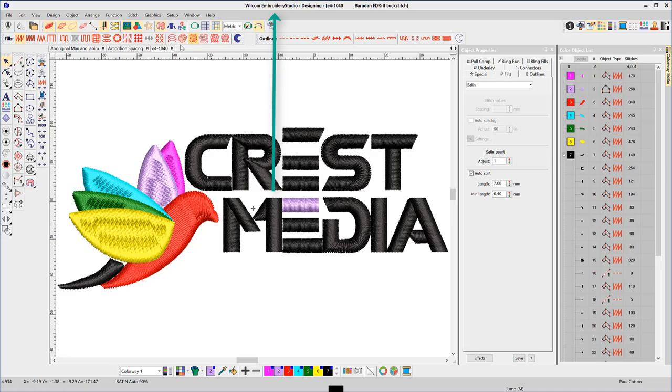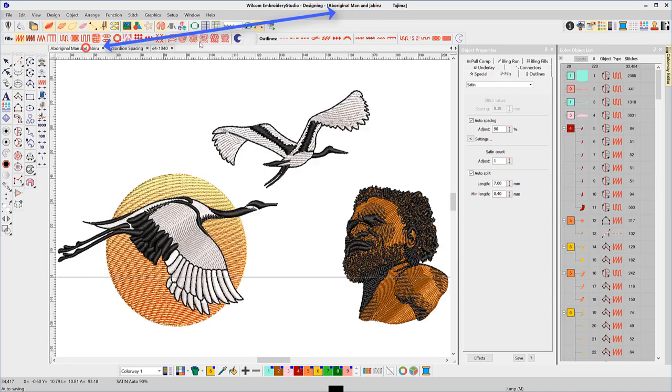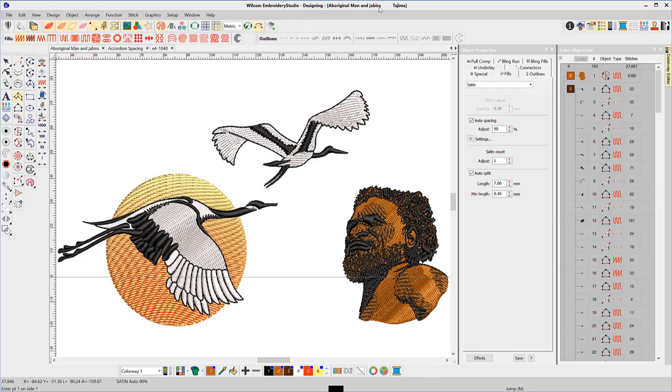Beginning at the top, in the title bar, the software is identified along with the version, in this case, Designing, and the name of the file and display with the machine format. Notice, as I select each tab, some of this information will change. The main menu resides along the top of the work area, and all menus can be accessed from here.